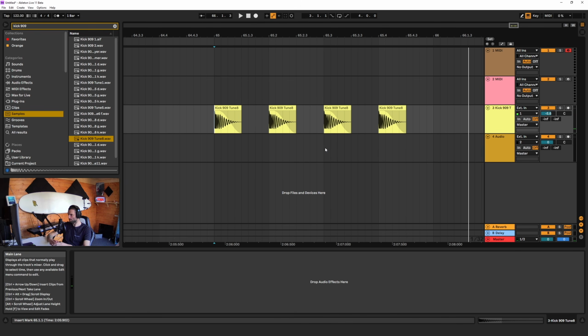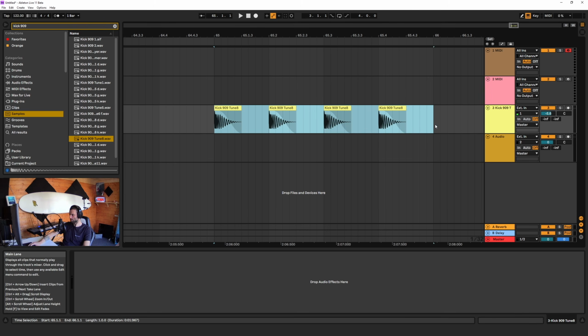Now I don't want to have to hit play every time I want to listen to it. I want it to loop around and around. So to do that, we can just highlight all of these kicks and hit Ctrl L on our keyboard. And now that should loop around.